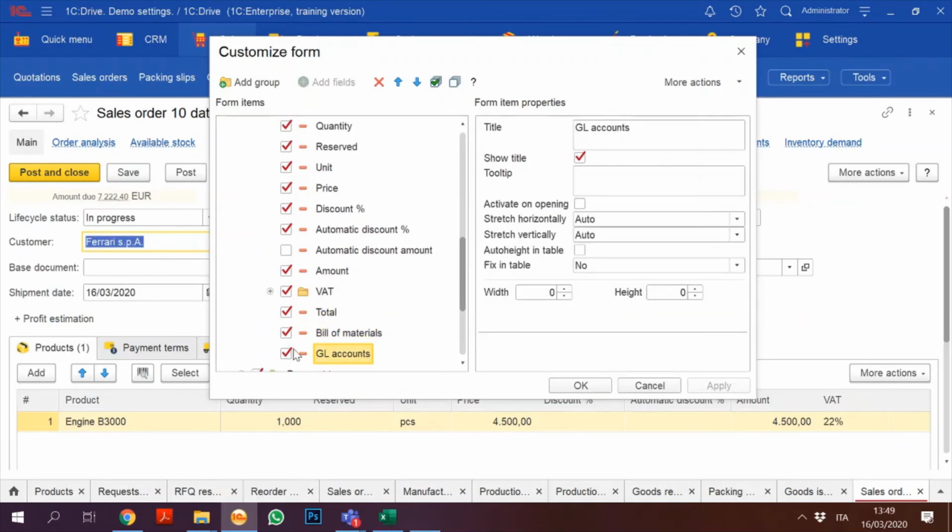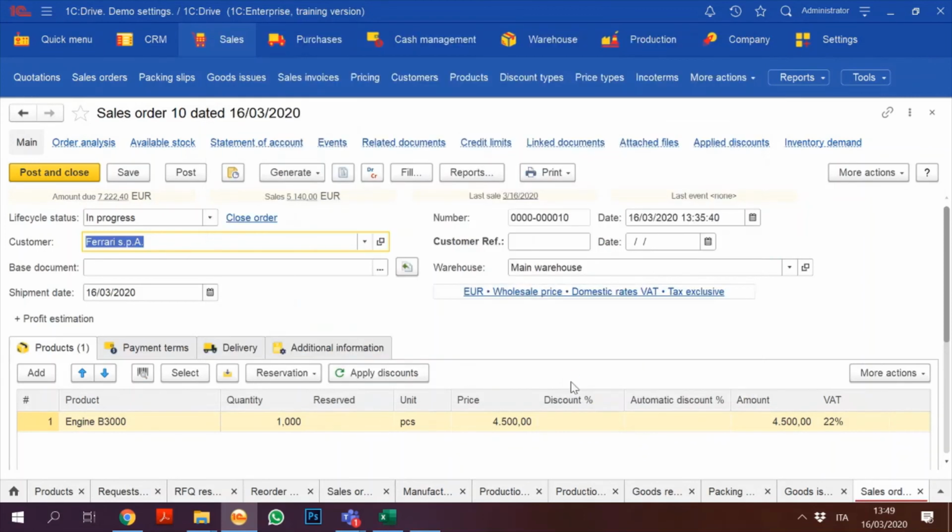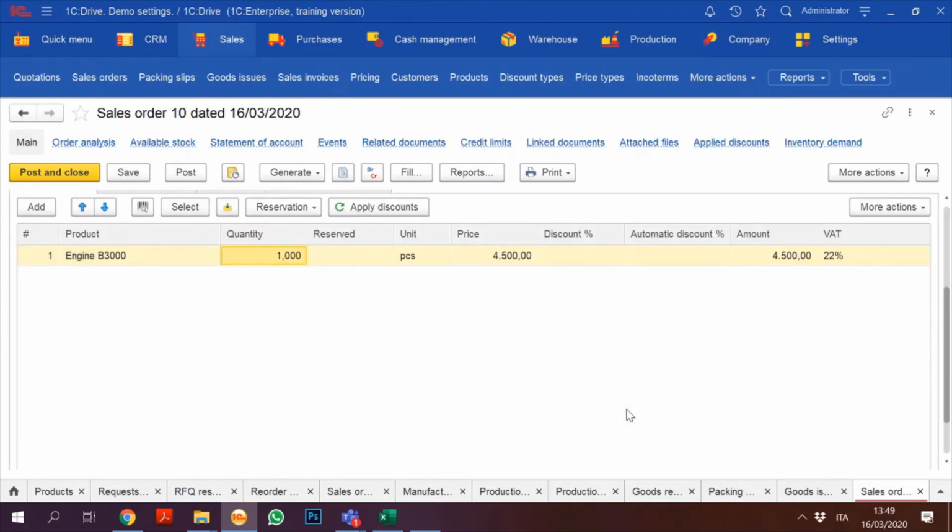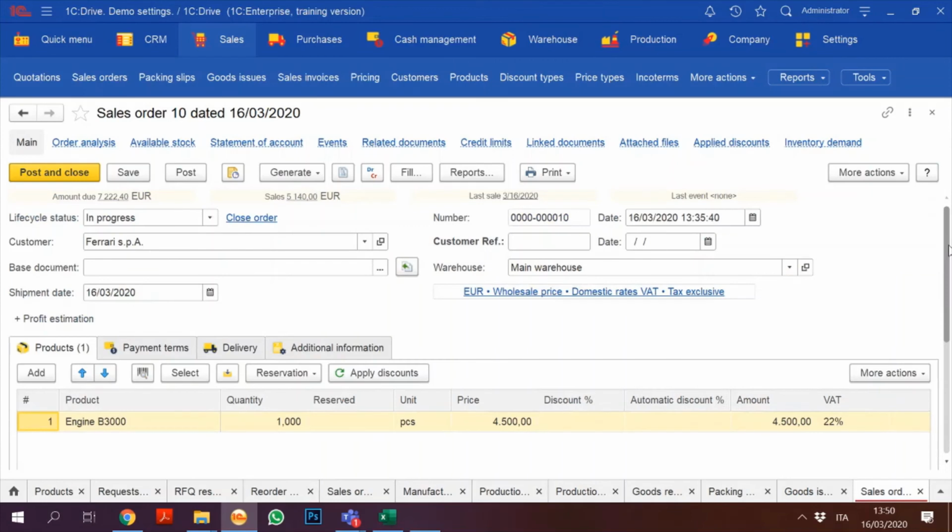For example, general accounts, you don't need it. Total, and that's all. This is a normal situation, you see, you can do it. This is just a sample now, and you can do it for everything, okay?